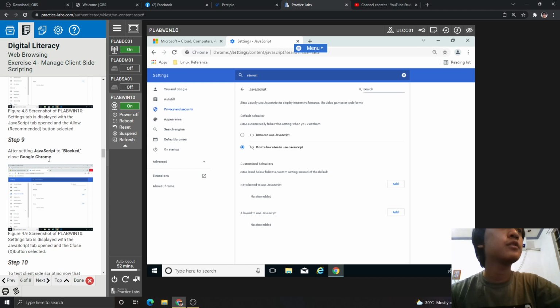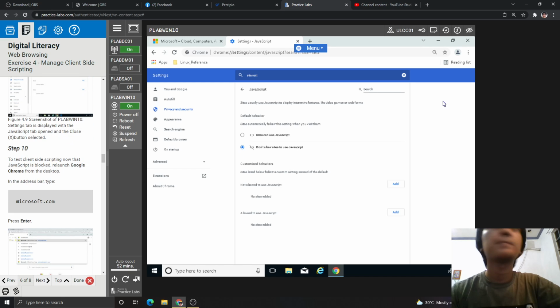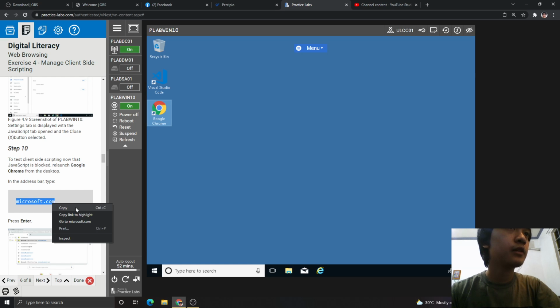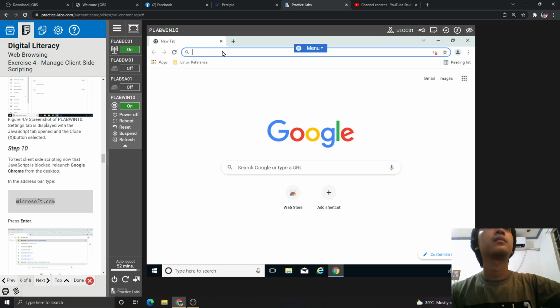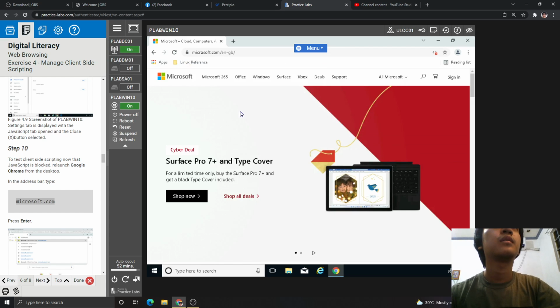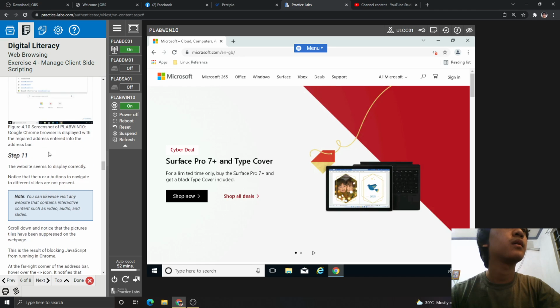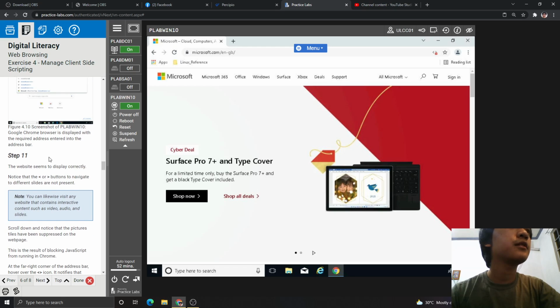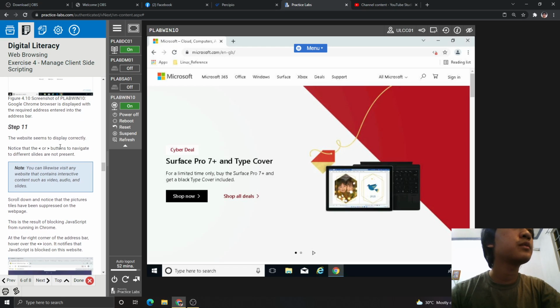So after setting the JavaScript to block, close the Google Chrome. To test client-side scripting now that JavaScript is blocked, relaunch Google Chrome from the desktop. In the address bar, type Microsoft.com. Then press enter. Step 11, the website seems to display correctly.